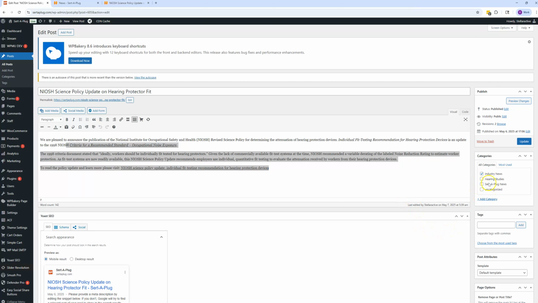Right over here is where we can add it to a category. So currently we've got industry news, hearing studies, Sert news. You can add more categories as needed. I wouldn't go crazy with them. Try to think in advance of some broad umbrellas that are going to cover a wide variety of posts that don't overlap too much. You can add the post to multiple categories. There's no rule against that.